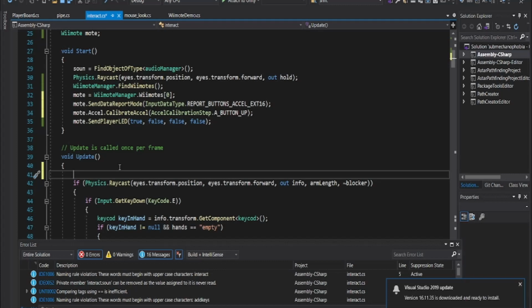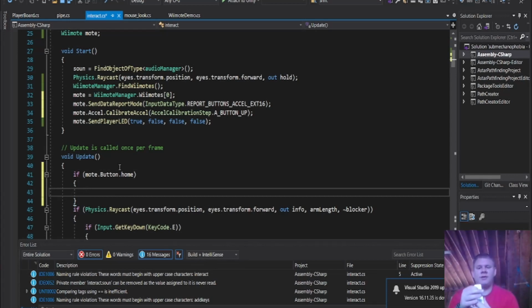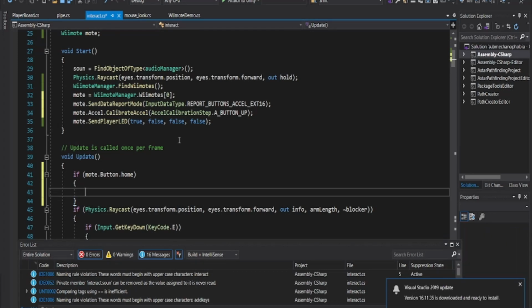So I'm going to do if, that's it, if mote.button.home. And that's how you just do buttons. It's that easy. It's just mote.button, whatever you want. A, B, 1, 2, plus, minus. They do plus, minus, not start and select. D up, D down, D left, D right. I think I got those backwards. So once they press the home button, though, we just want to recalibrate everything. So we're going to copy this into here.